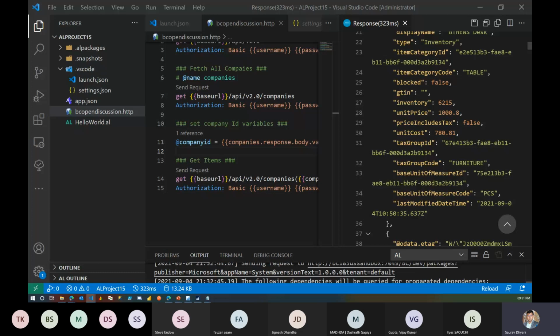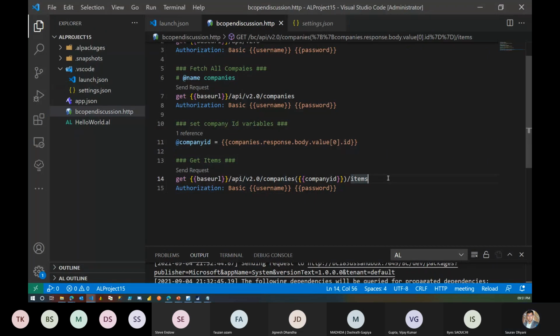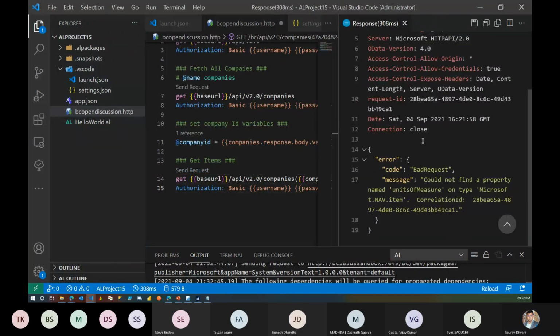Now in the same query I've written here, I can also add a question mark and then $expand, and I need to know the name of what I want to expand, which is unit of measure. What will happen is it will also expand the unit of measure when the results are displayed. What was the item name? Unit of measure, right? Yes.